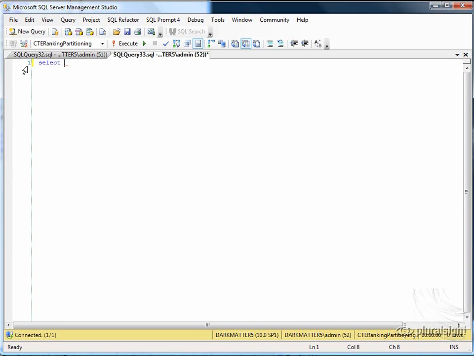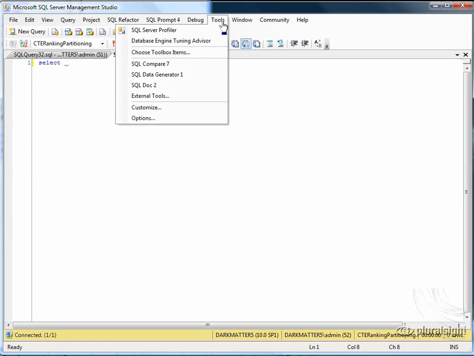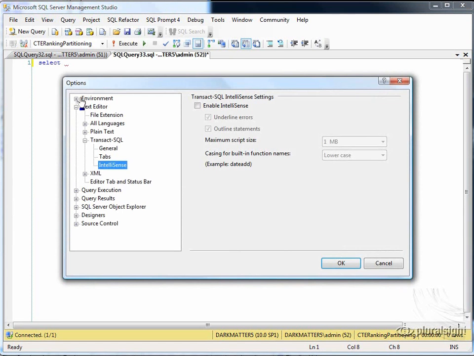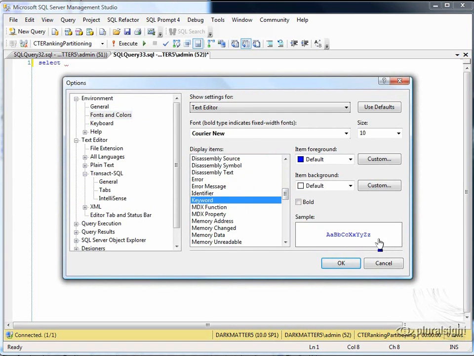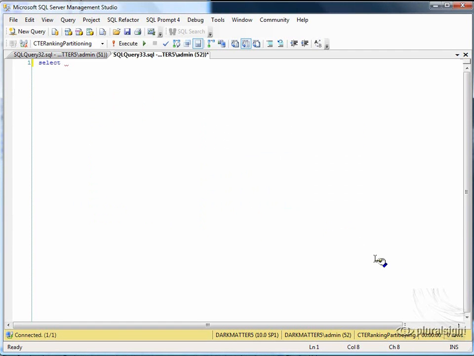S-E-L-E-C-T. And notice what happened. As soon as I spelled it out, it turned blue. There's syntax coloring in Management Studio, and you can control how things are colored. You can come down here to Tools, Options, and you got to go up to Environment, Fonts and Colors. And if you scroll way down here, you'll see keywords are colorized. They're blue, and they use the Courier font. And you can adjust this to work any way you happen to want it to.